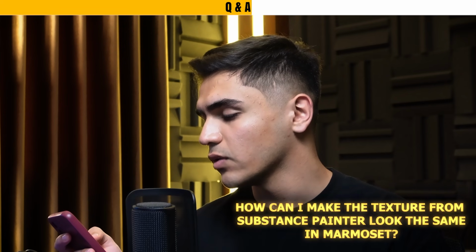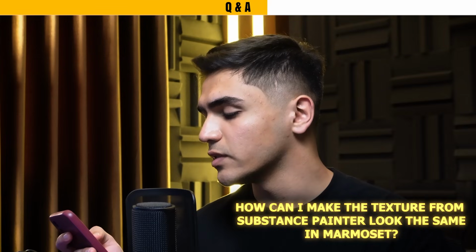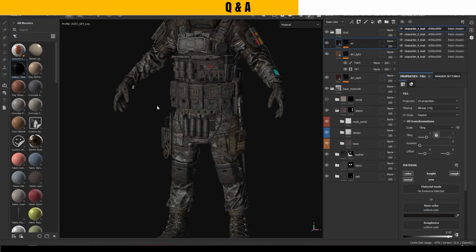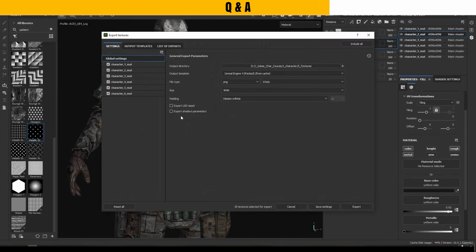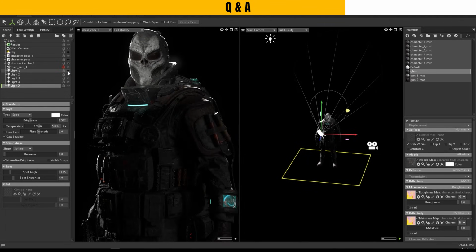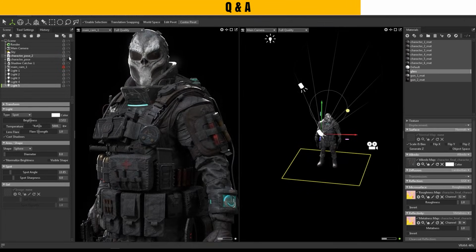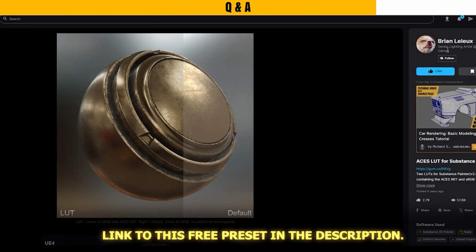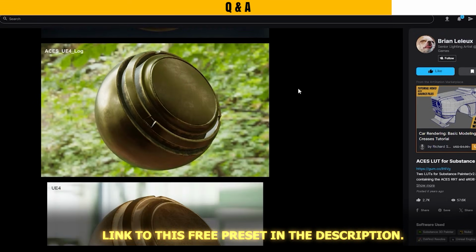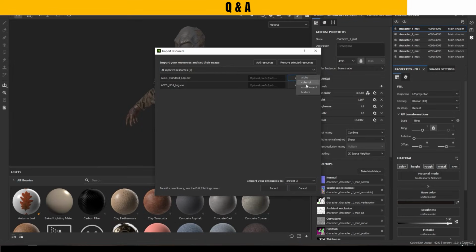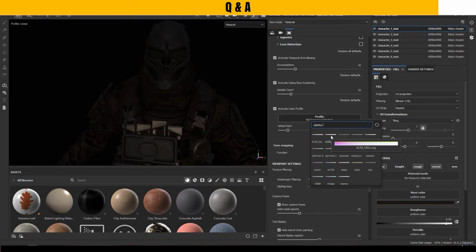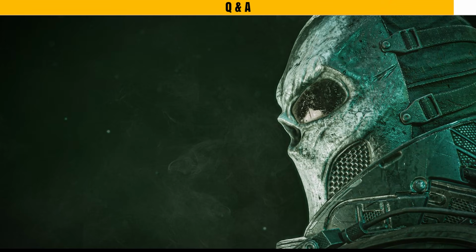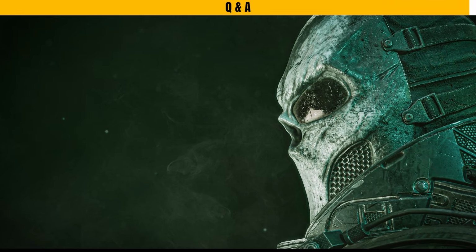Next question, how can I make the texture from Substance Painter look the same in Marmoset? The answer is the texture itself doesn't change. What changes is the lighting and contrast, which can heavily influence how we perceive the texture. It might seem different, but it's really the lighting doing the work. So in Substance Painter, try to adjust your lighting and viewport settings to match Marmoset as closely as possible. You can use some lighting presets, which I personally use to make the result look more like Unreal Engine. Then just apply a bit of color correction if needed. And another important point is, you should use the same environment.